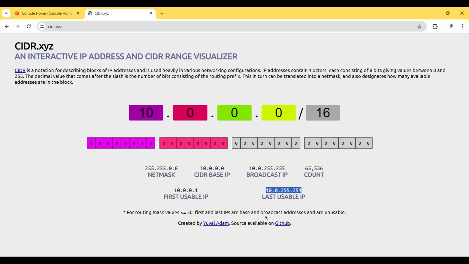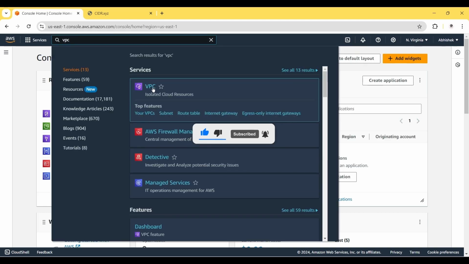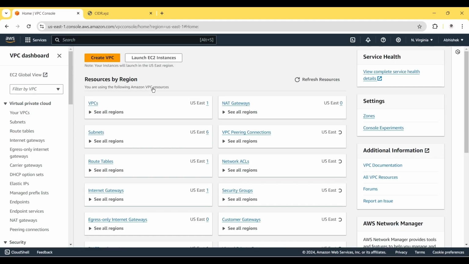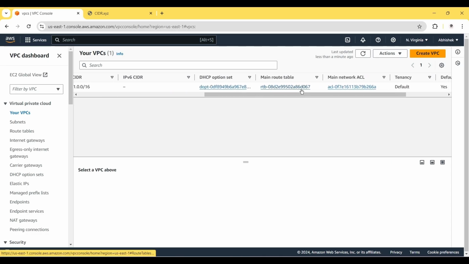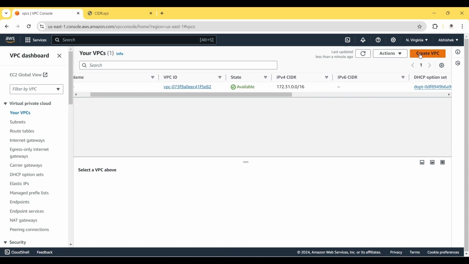Now let us do a demo. First of all, you have to go to the AWS console. Then you have to search for VPC. In the VPC, you have to click on VPC here. Here you can see that there is a default virtual private cloud present in the system. Now you want to create a custom VPC. So you click on create.